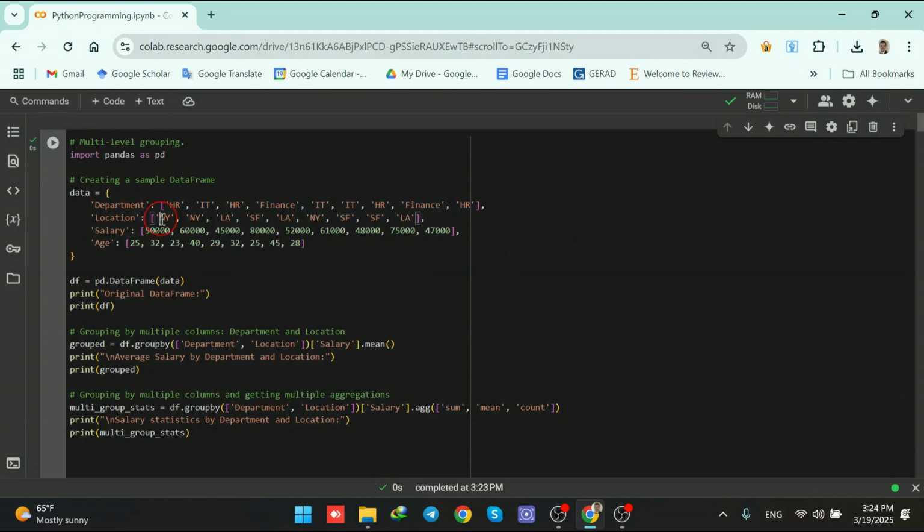Then we have the location. So this HR department is in New York, the salary is 50K, and the age of the person is 25. So there is one person who works in the HR department in New York with this salary and this age. There is another person who works in the IT department in New York with this salary and this age. There is another one in HR in LA with this salary and this age. So this is my dictionary.